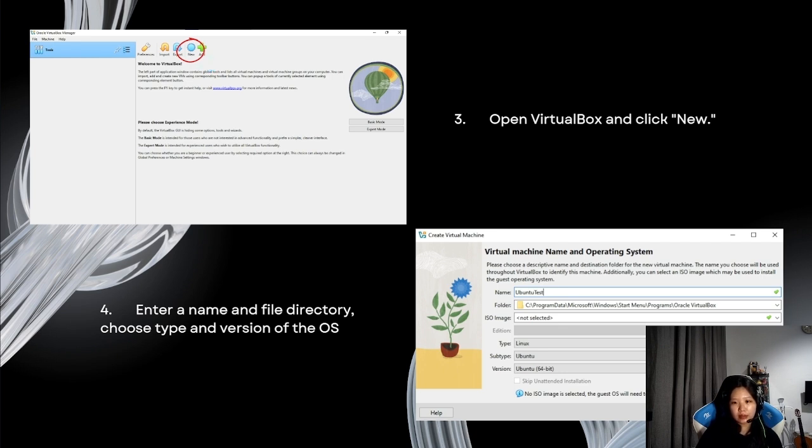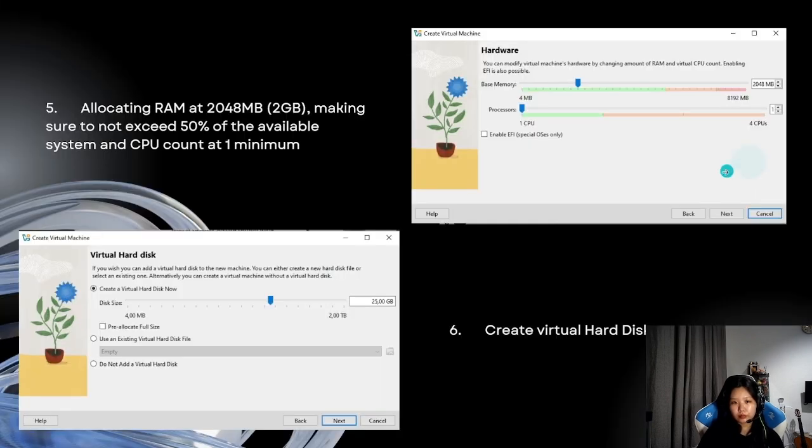Then enter a name and file directory. Choose the type and version of the OS. Next, you need to manage allocating the RAM at 2048 megabytes. It's about 2 gigabytes, making sure not to exceed 50% of the available system, and CPU count at 1 or the minimum point.